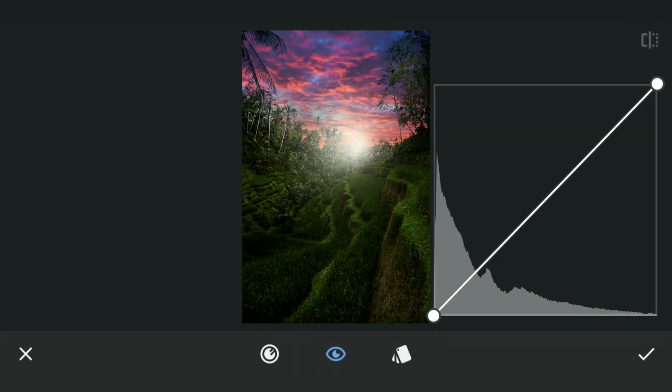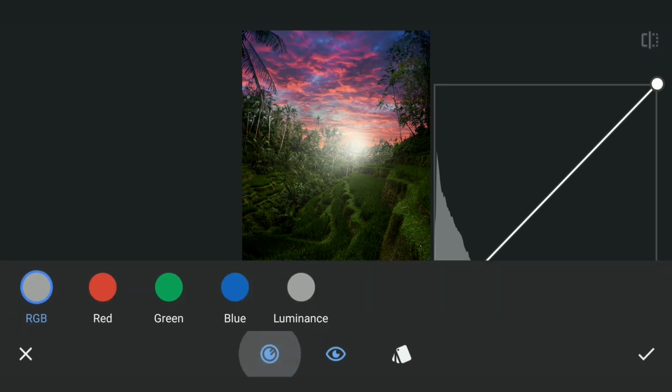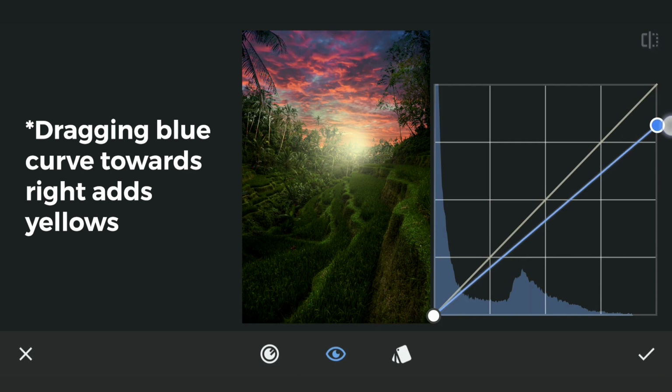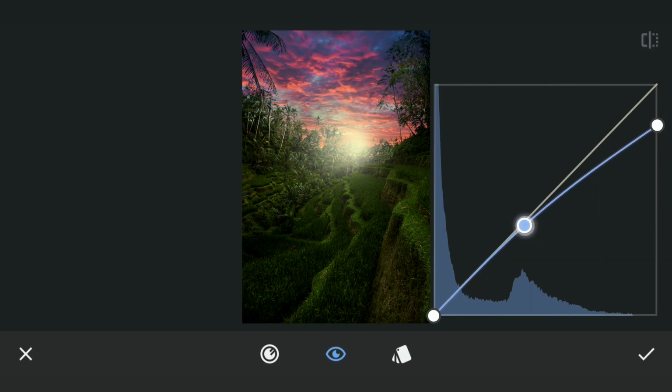Next, to give color to the light, using curves, adding yellow to the highlights. Also adding reds to get orangish tones.